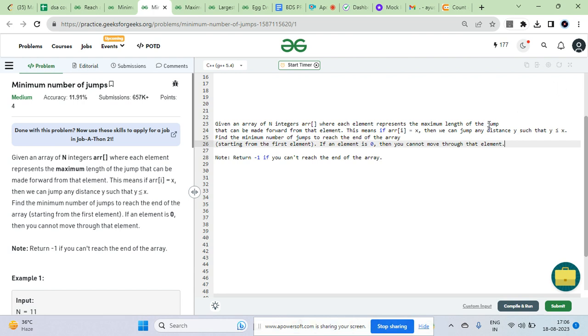Where each element represents the maximum length of a jump that can be made forward from that element, which means if i is equal to x, then you can jump a distance of y such that y is less than or equal to x. Find the minimum number of jumps to reach the end of the array.